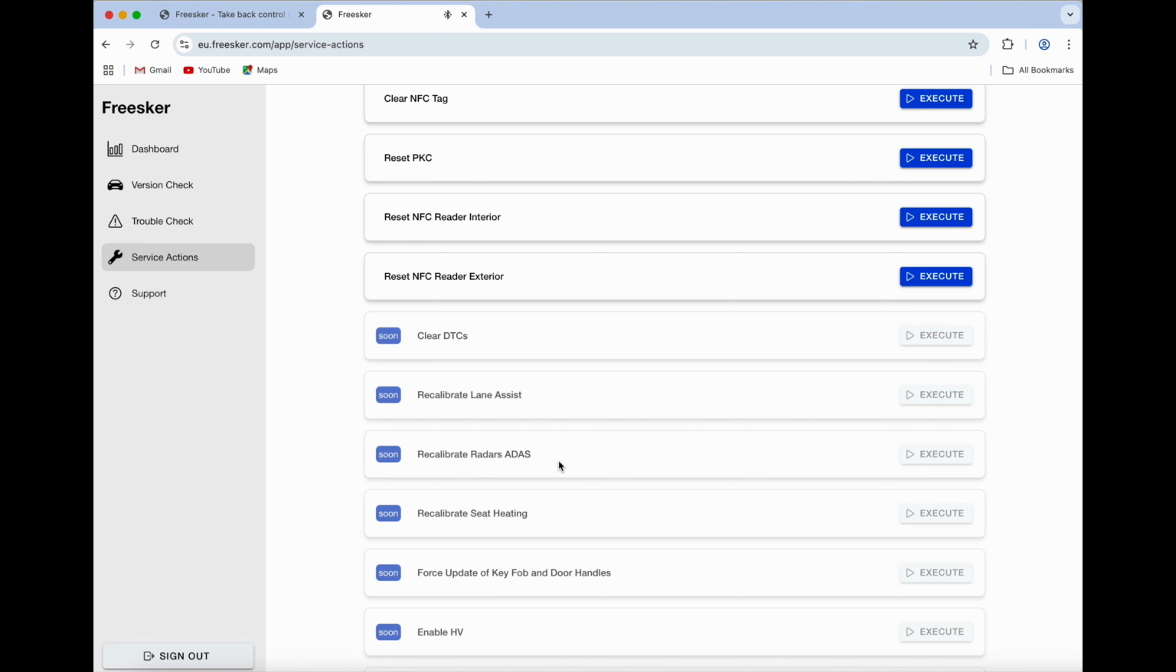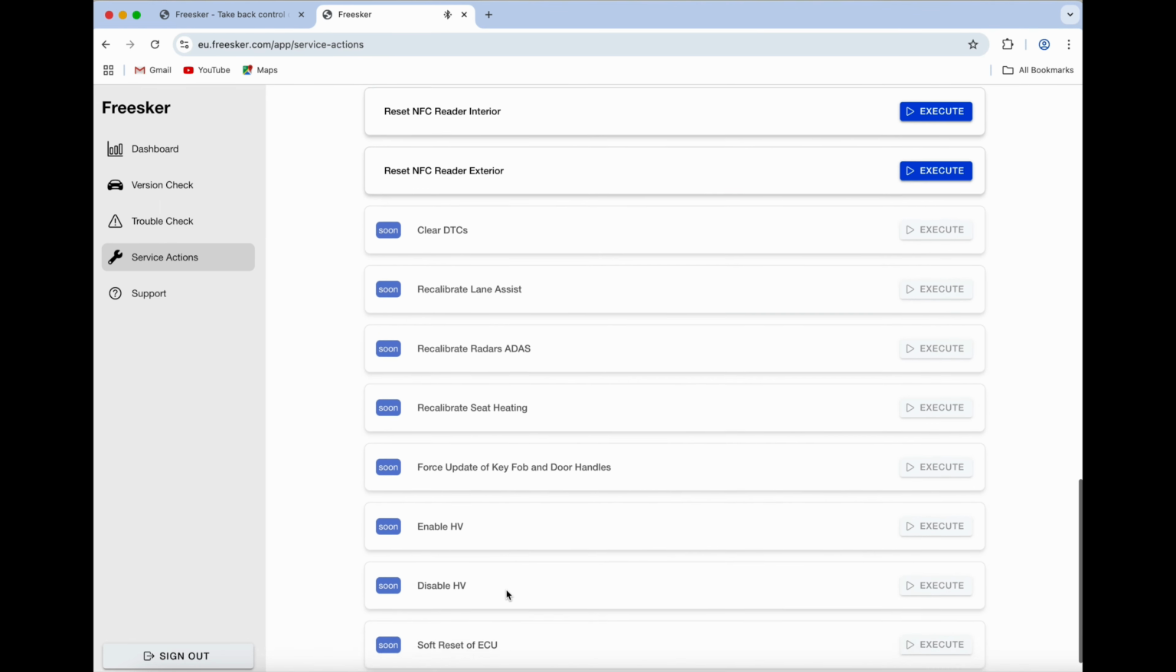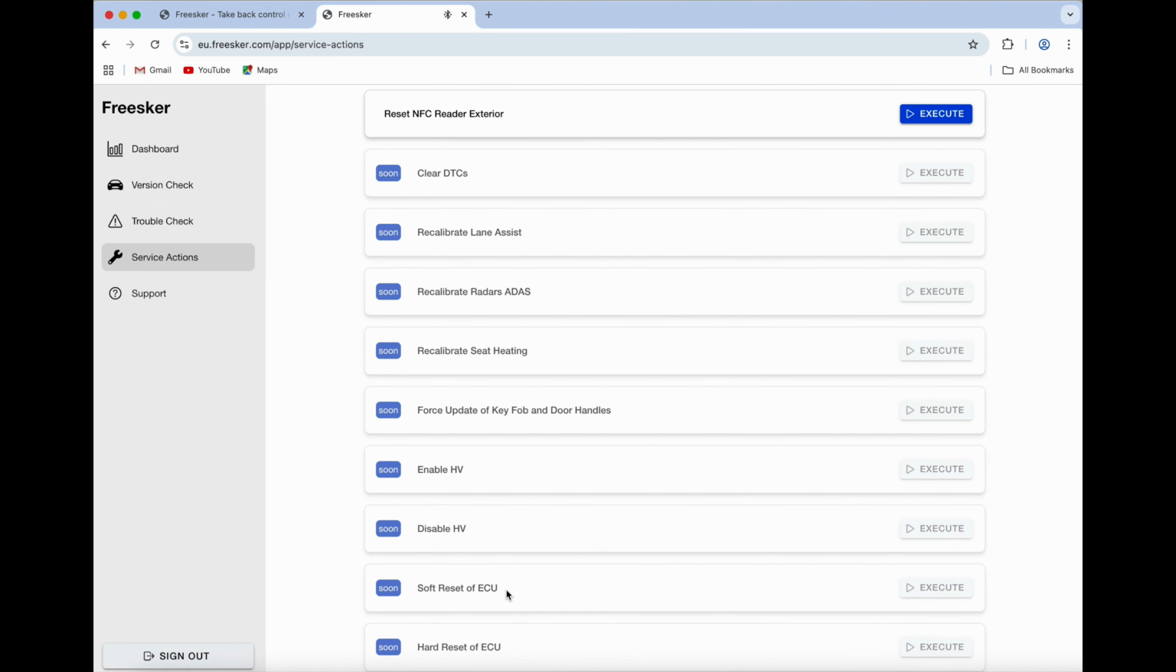So in conclusion, I think I would say nice tool, works well, but the full version right now, sorry guys, is actually not worth paying for, because it's not clearing DTCs, it's not calibrating lane assist and all these other things that it really should have if you're going to pay that much money for this software.